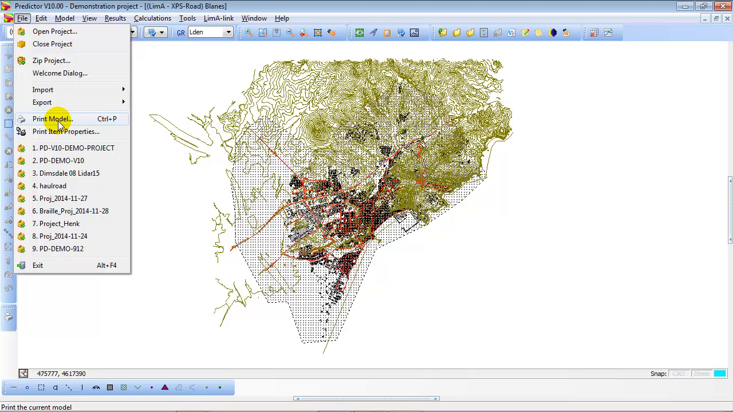Print model allows you to print the graphical view you're seeing at the moment. Print item properties are the tables with all the item properties. And here are the most recently used projects.